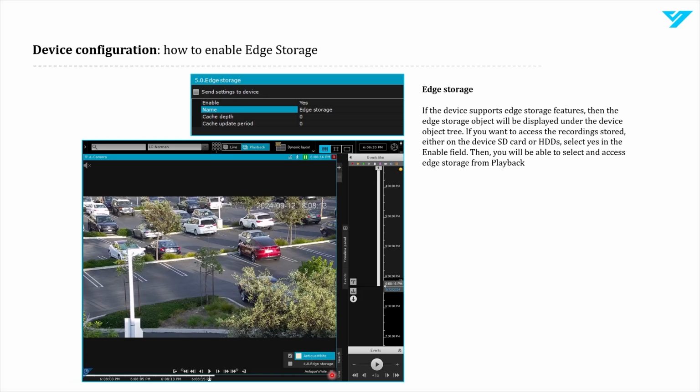So in the playback interface here, you have the option of the storage archives as well as the edge storage, so that you can access the recordings stored locally in the device.